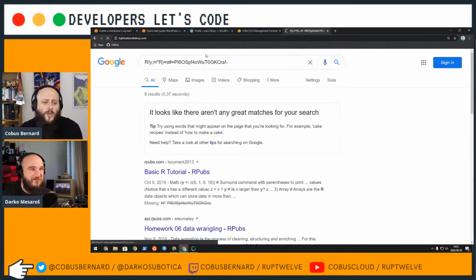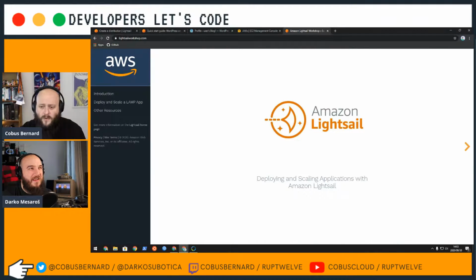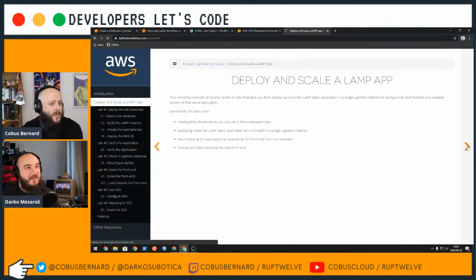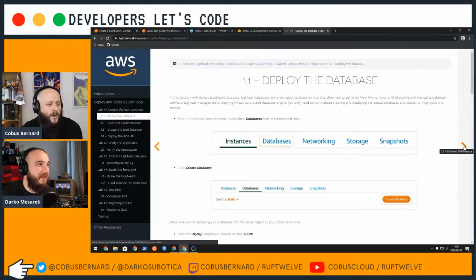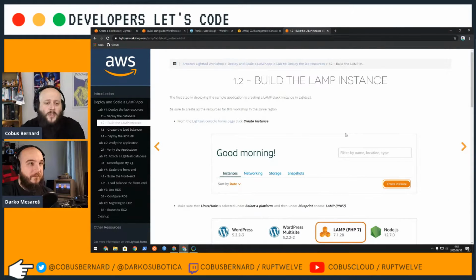Let's paste it up here. There is a workshop that you can work through if you want to play with this, and I'll paste it inside the chat quickly for you. What you can see is that it's a Lightsail workshop that takes you through all the steps: the introduction, deploy, and also scaling steps. You can click through and see what it's going to do: create a database, create a load balancer, etc. So you can now go do this and play with it on your own at home as well.